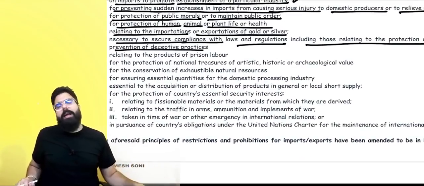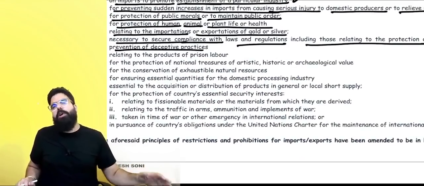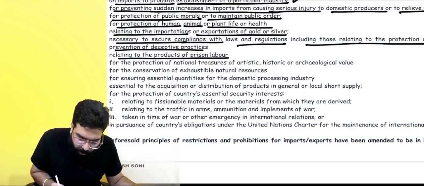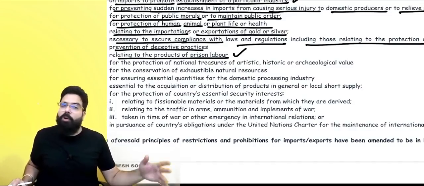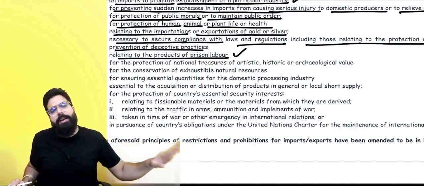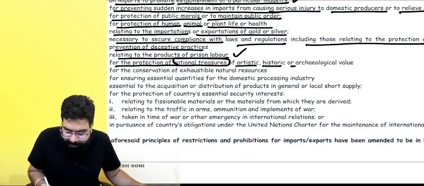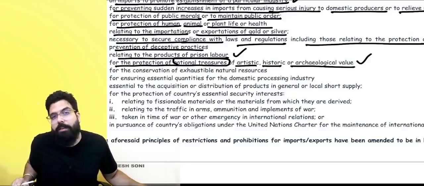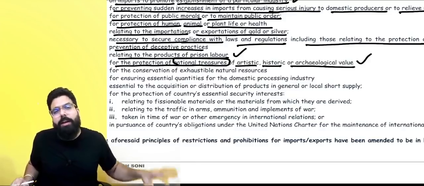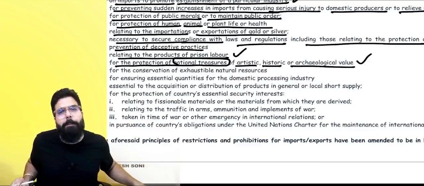They can prohibit import or export relating to products of prison labor. Okay, sir. They can restrict import or export for the protection of national treasures of artistic, historic, or archaeological value. They can say any archaeological collection, any historical collection should not be exported.